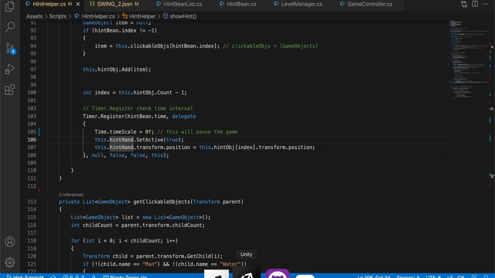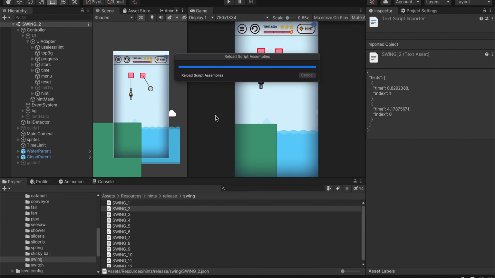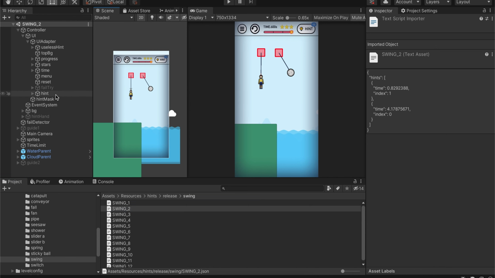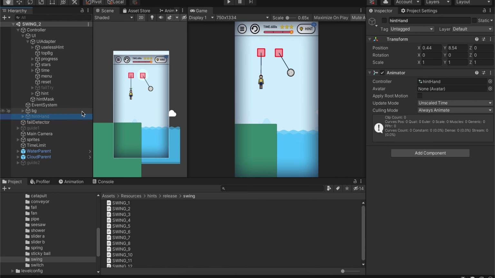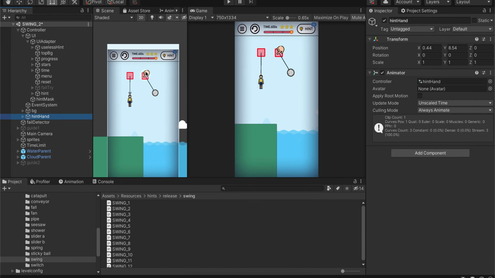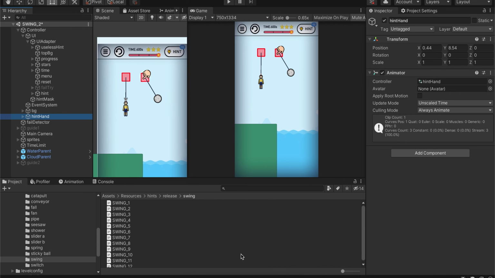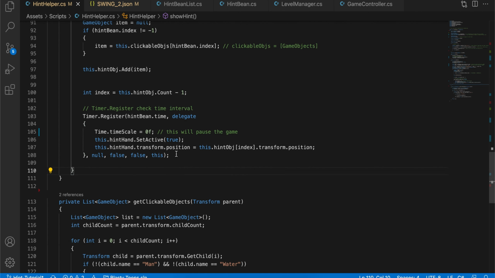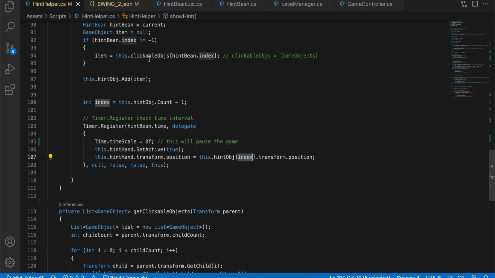So here, as you can see, very interesting thing. Our hint hand will get activated. Where our hint hand has to be shown, we will show with the help of this next line. This says this.hand.transform.position is equal to this.hintObject[index], so this current object index.transform.position.